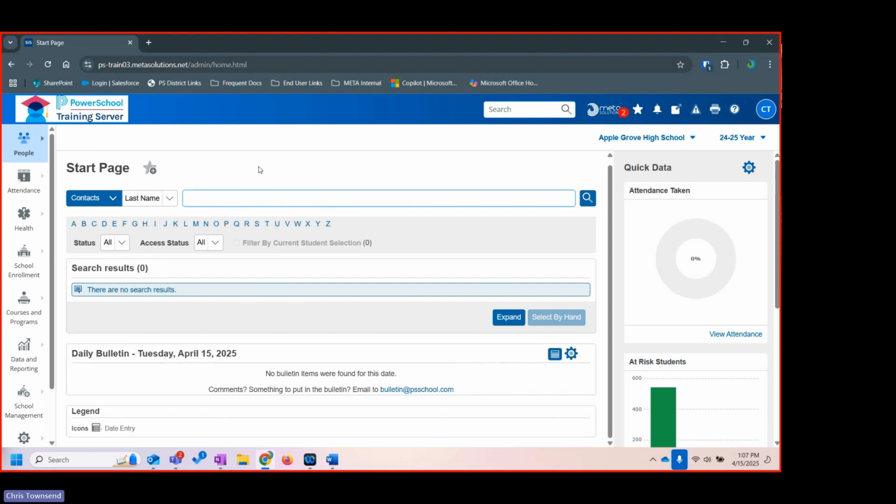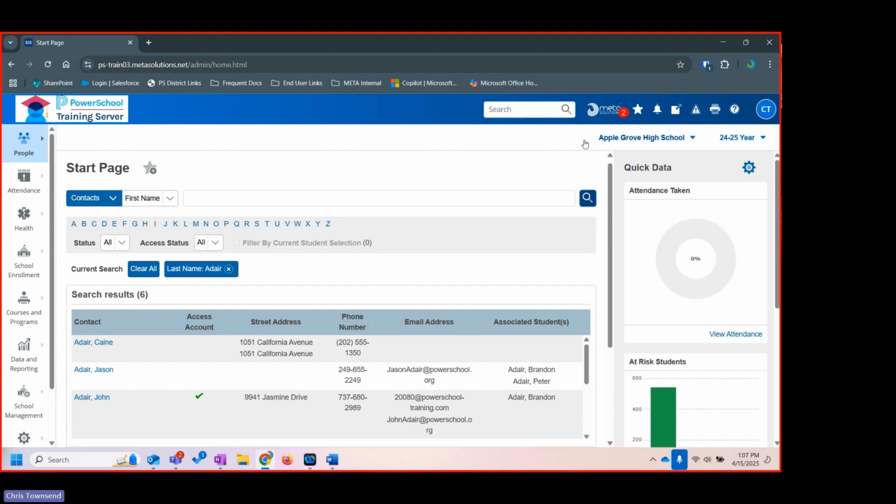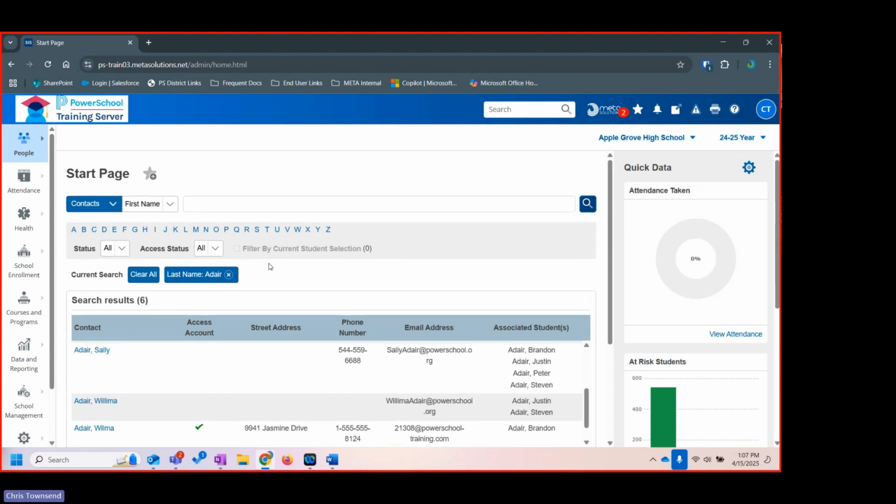One thing that is worth noting within contact searches, unlike student and staff searches, there's not that dynamic search functionality where as you type, it starts pulling things up. You can see here, nothing's populating until I either click this magnifying glass to search or press enter. In this case, we're at Apple Grove High School, and you can see now when I actually type that in, you get these 6 search results.